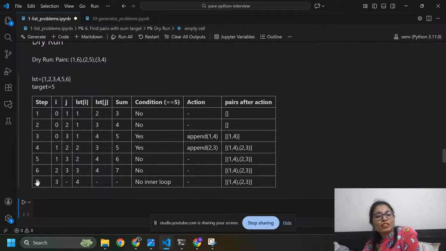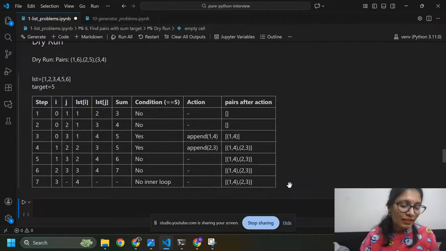Now we need to increase i again, that is 3, and we need to stop j here. You can check here, at index i equals 4 we don't have an element. Yes, 0, 1, 2, 3, 4, we have 5. But now I need to stop here, so the inner loop stops here. Now I got both pairs, 1, 4 and 2, 3. We can write code here so you can understand better. For better understanding I'm going to write code.